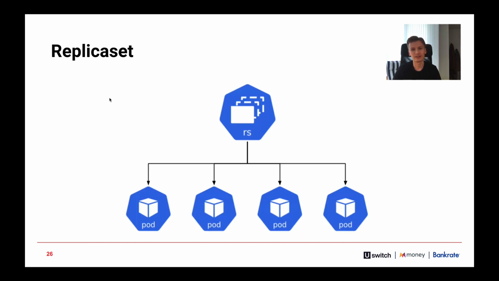Now, a replica set is responsible for maintaining a number of pods. So it has a pattern or a recipe of, I'm going to create this pod and I'm going to have 4 of it, and it will try and maintain that at all points. So if one of those pods gets deleted, goes away, node shuts down, or whatever, the replica set will create a new one. And that is all it basically does. It just constantly keeps a static number of pods available for you.